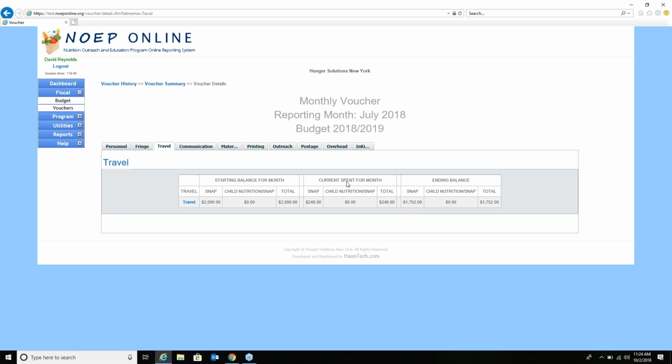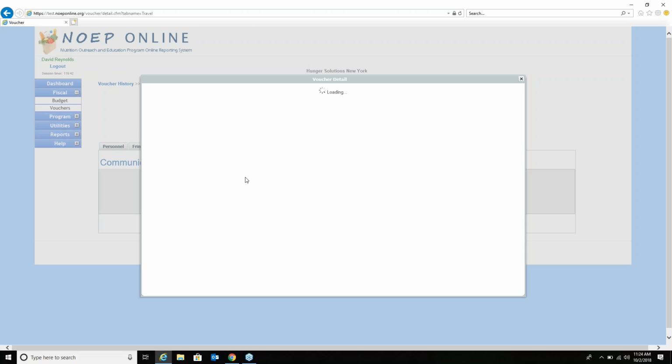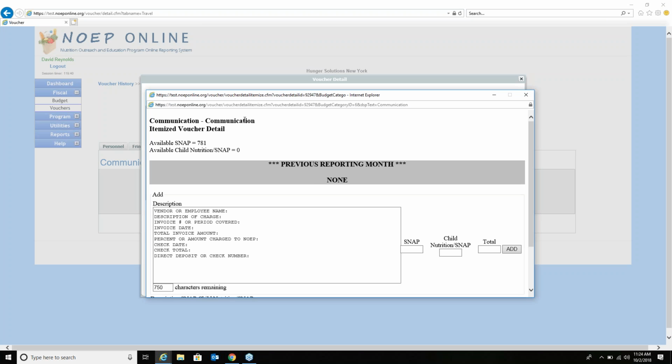The next line, communication, is very similar to travel. We're not going to enter into here, but we're just going to show you the different lines that we would need entered. This pre-populates also for vendor or employee name in case you have reimbursed an employee for their cell phone, let's say. Description of the charge. So if you have a landline or a cell phone, we want to see that there. Possibly a hotspot, data, whatever it is, please put that there.